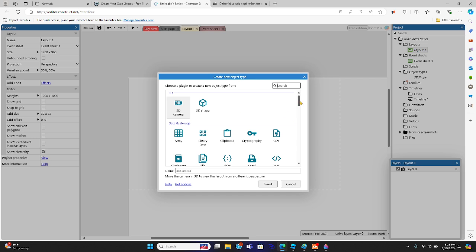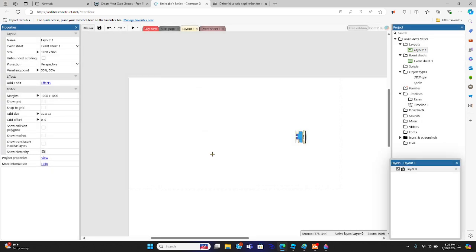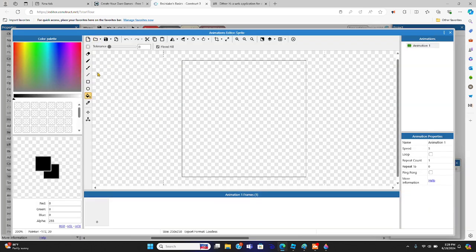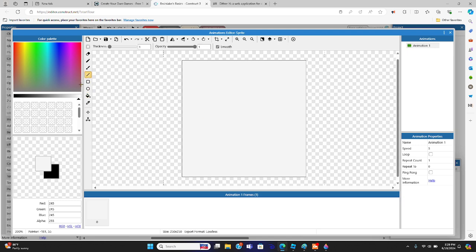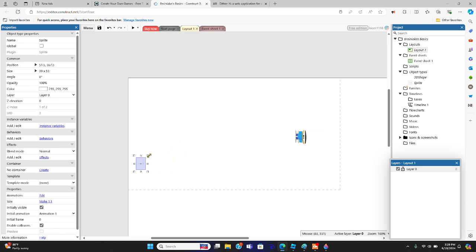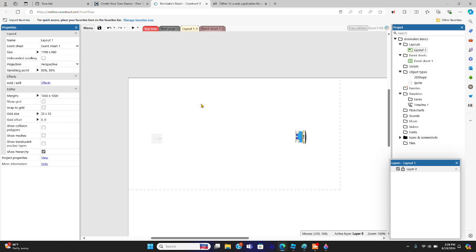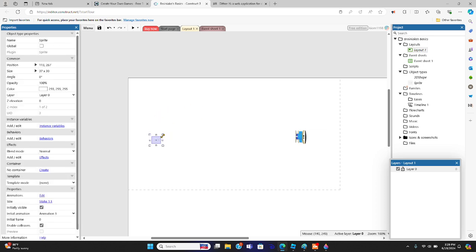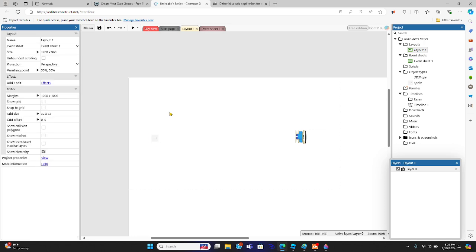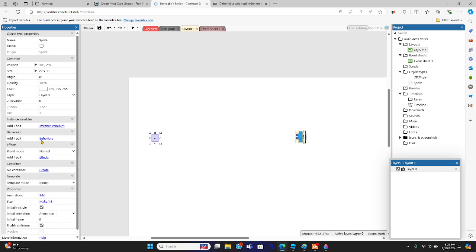This time it's going to be the player. We're going to make the player a sprite. You can make the player look like an actual person, but I'm just going to make him an arrow. If you're making a first-person Baldi game, then you won't really need to make the player something other than an arrow, you know. Now we've got a player, but he doesn't work yet.